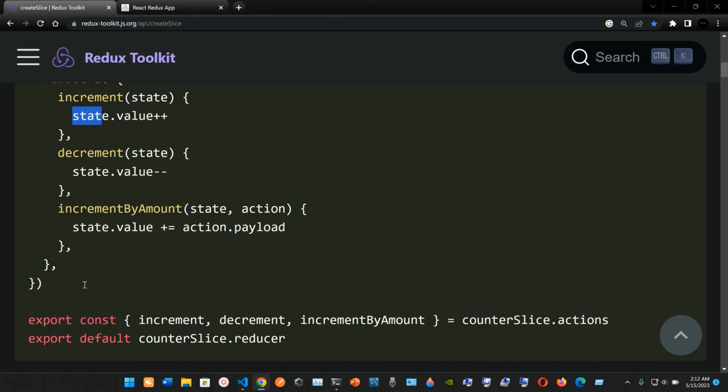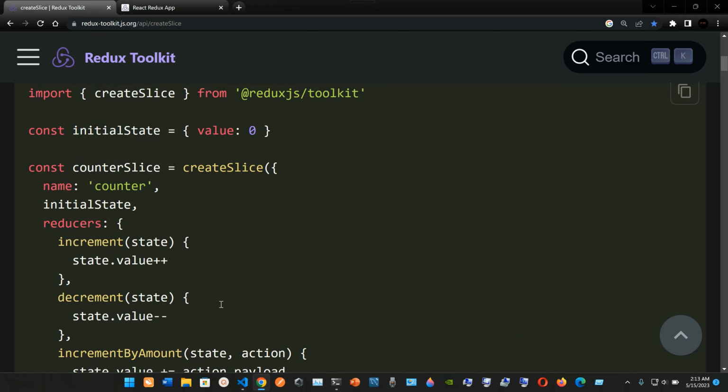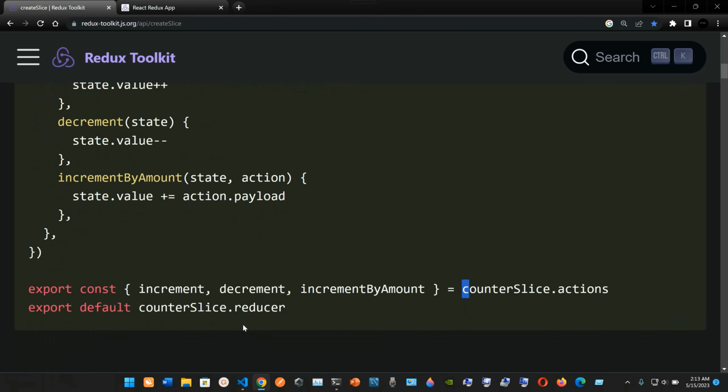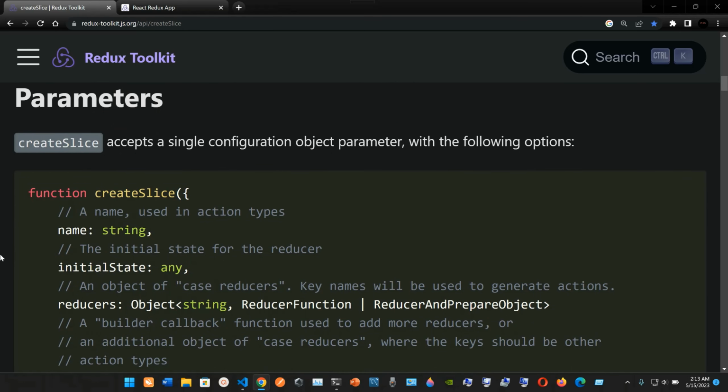So in order to export that, what we do is we export const, and we're exporting the increment, the decrement, and the incrementByAmount, and we put that inside of the curly braces, and we are exporting it from the counterSlice.actions, and then we export default the counterSlice.reducer. As you can see, the name is counterSlice, so it's going to be counterSlice.reducer. Then we have the parameters.